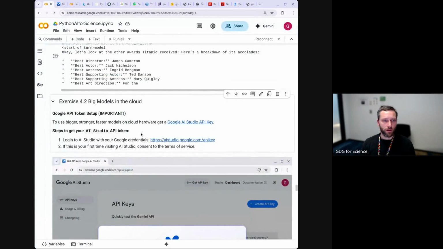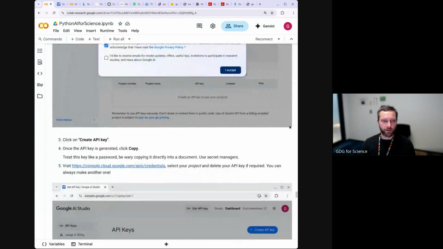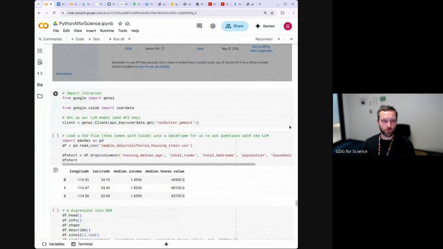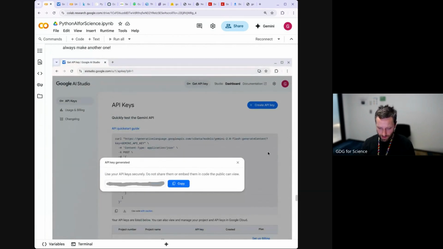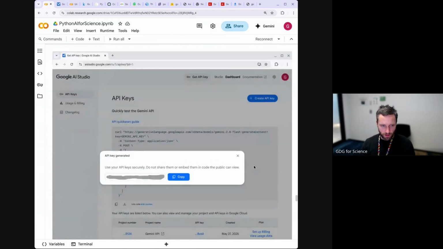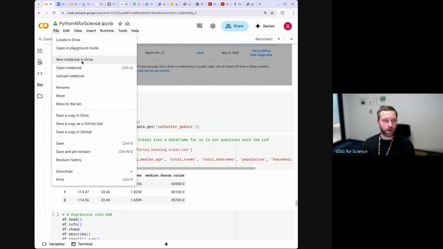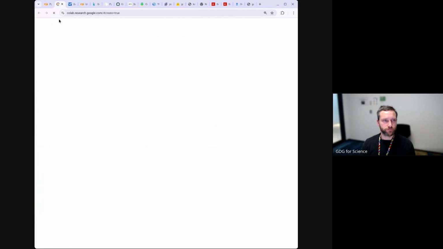Credentials, cool. All right, so that was it. Is anyone struggling to get an API key? We'll just set ourselves up. You can keep using the same notebook, or you can create a new one. We can keep it separate.